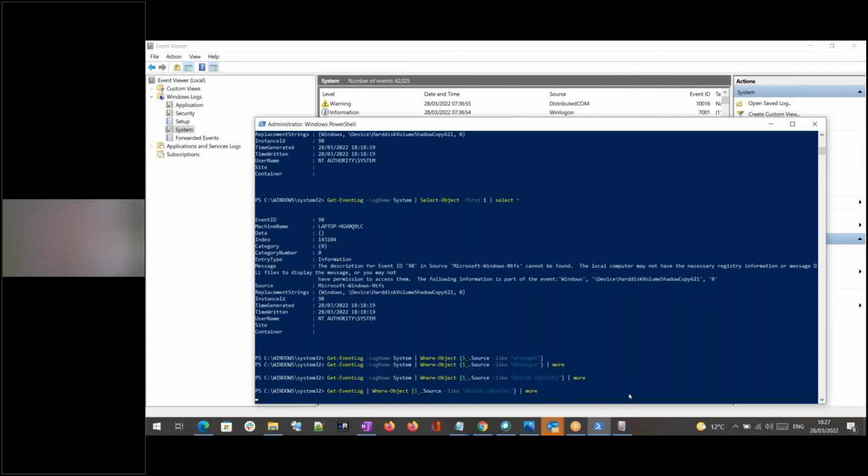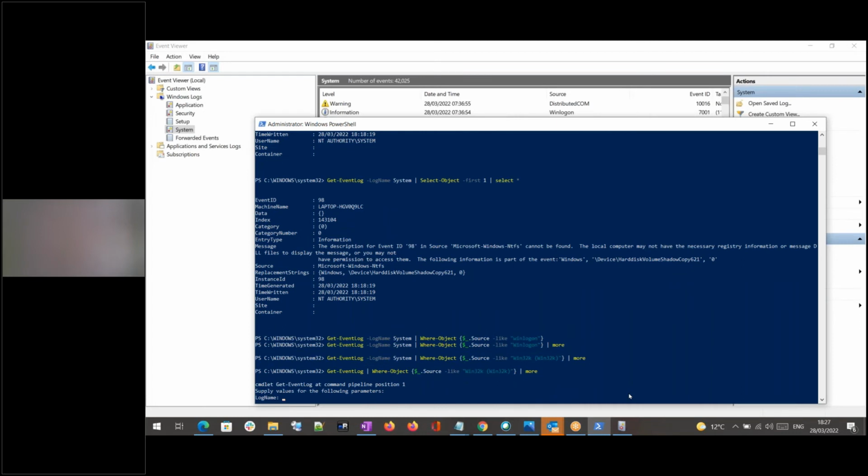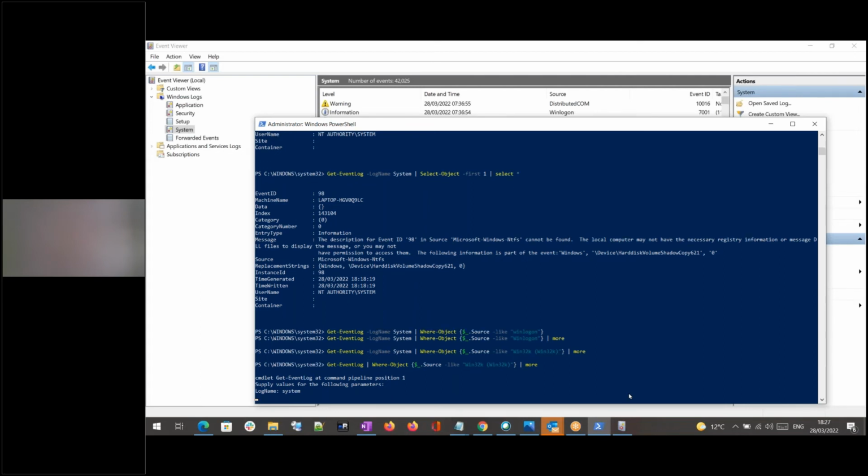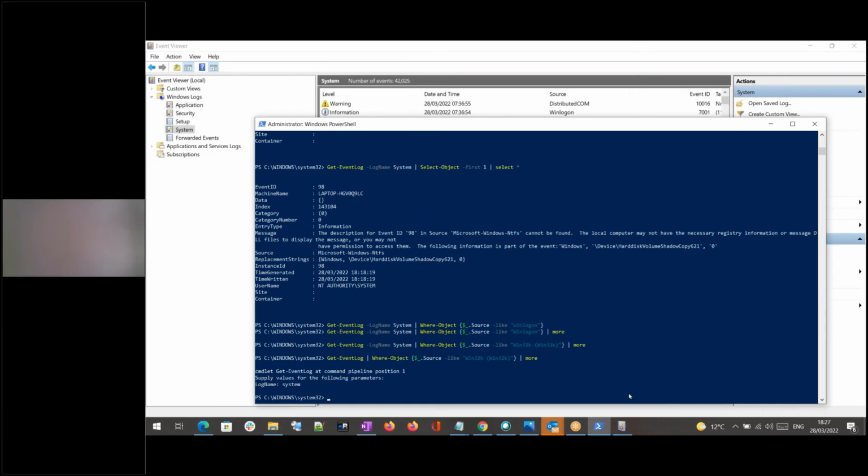I'm thinking there's some sort of a filter. It will ask you to supply the name, it's compulsory. Use the name System. Enter. So we know the log name System works. There's something wrong with the source, something wrong with the filter.